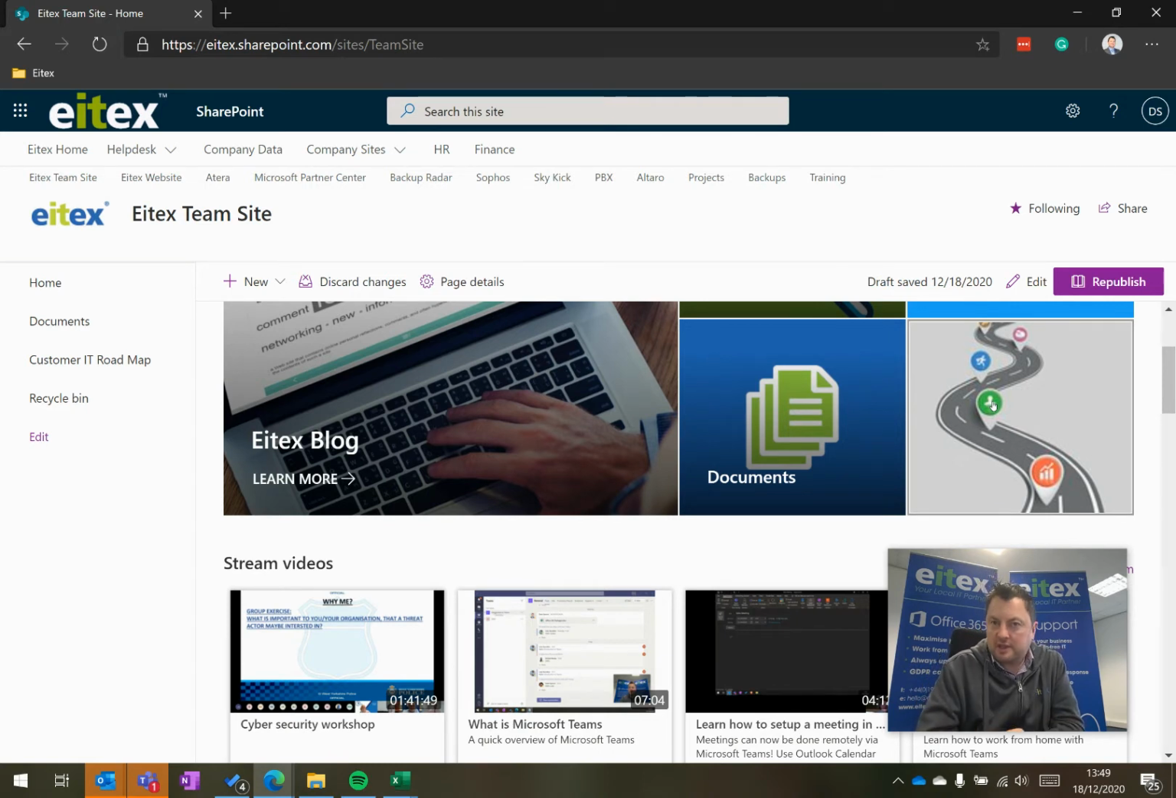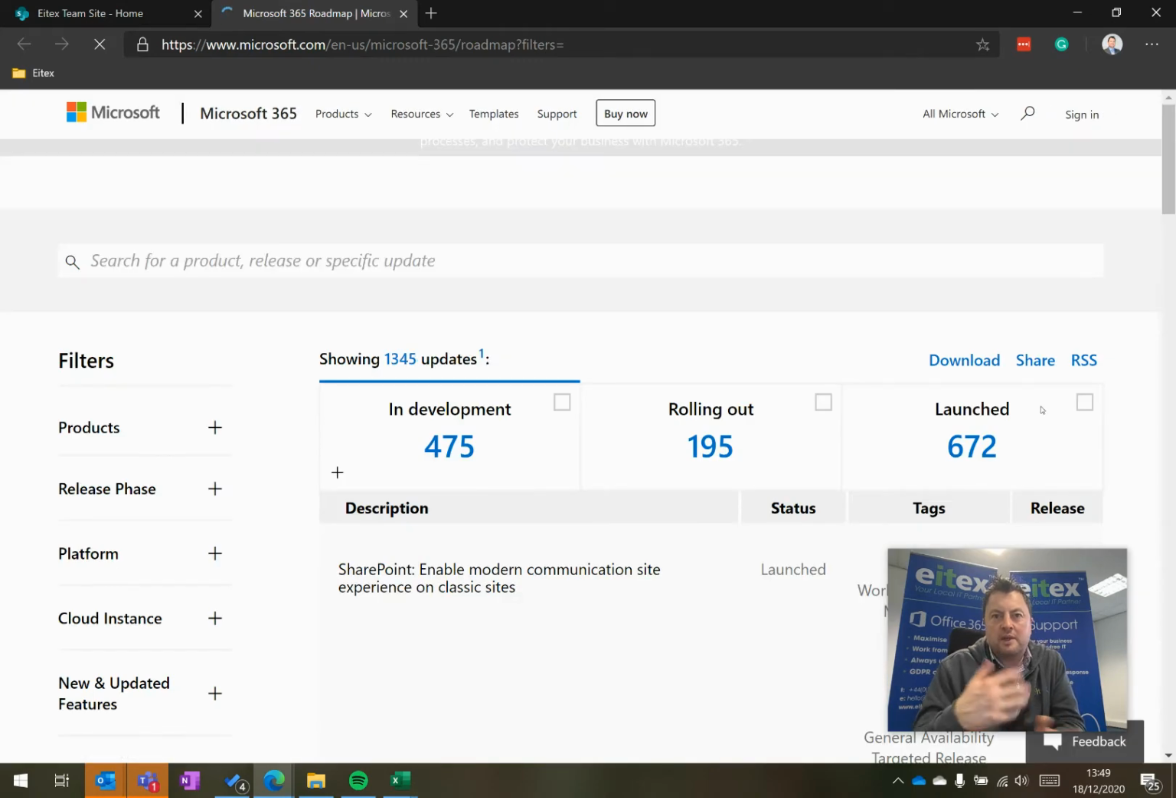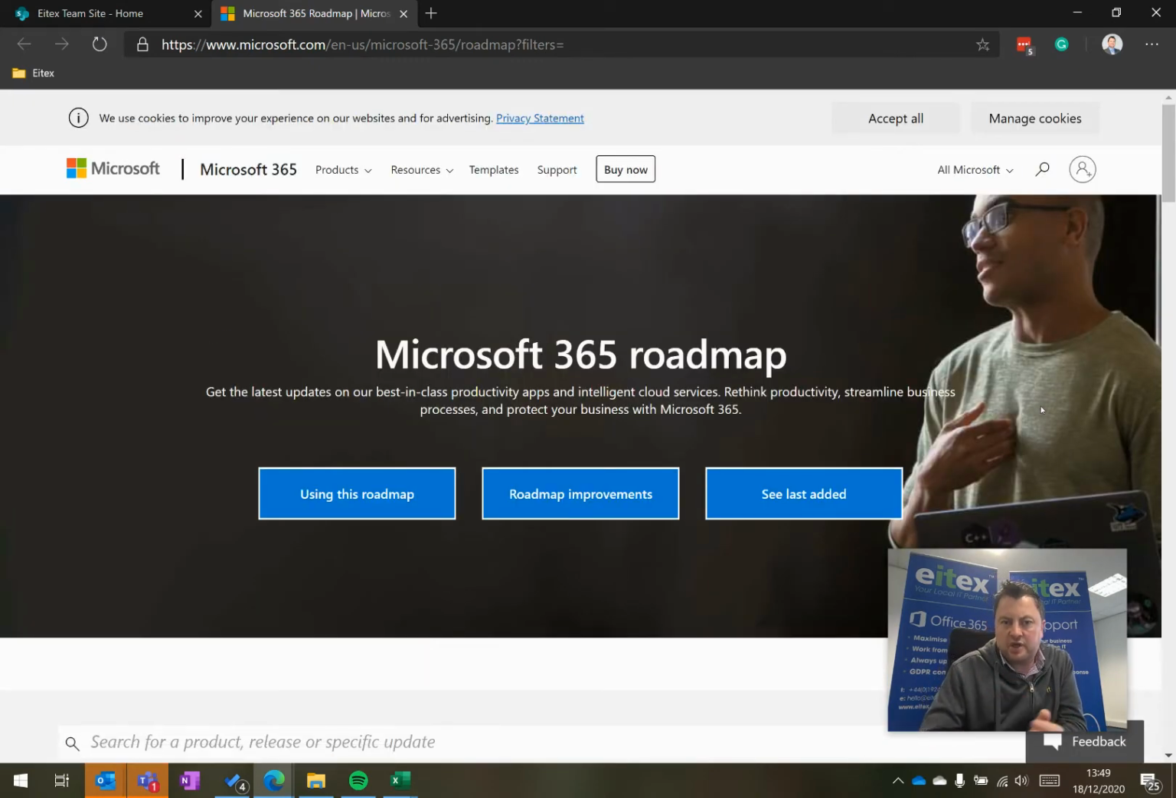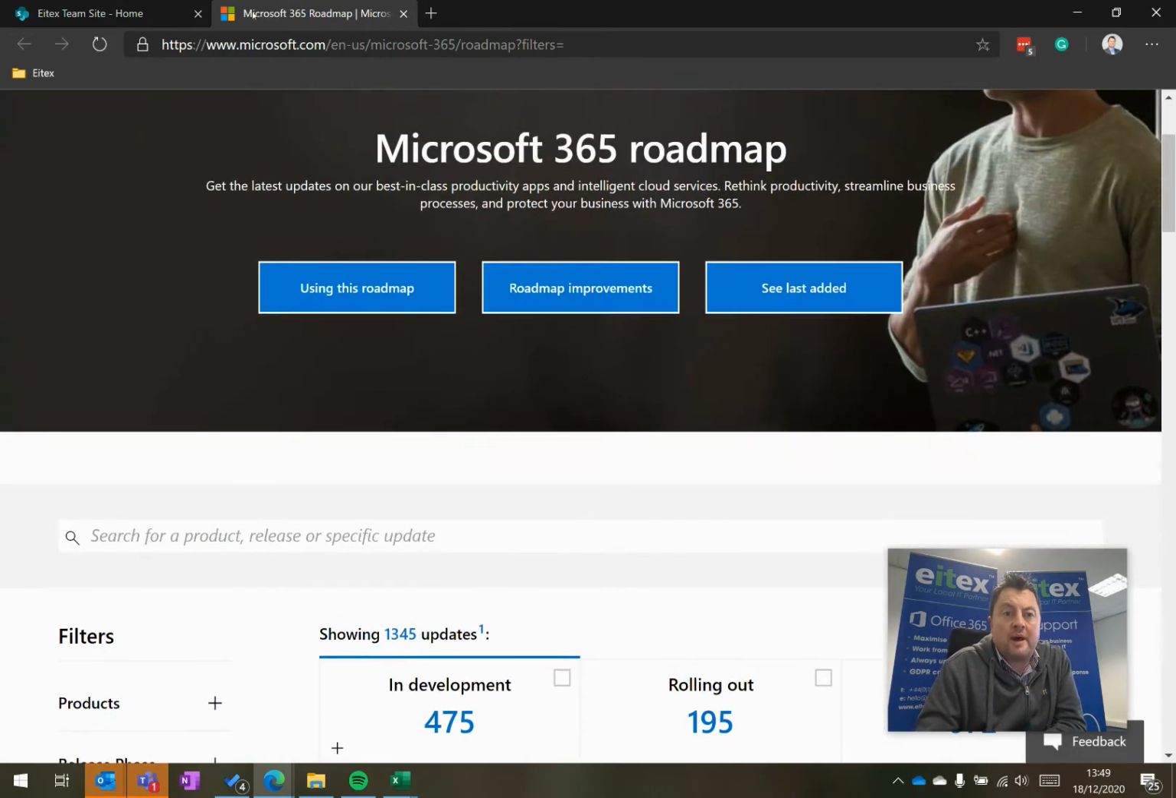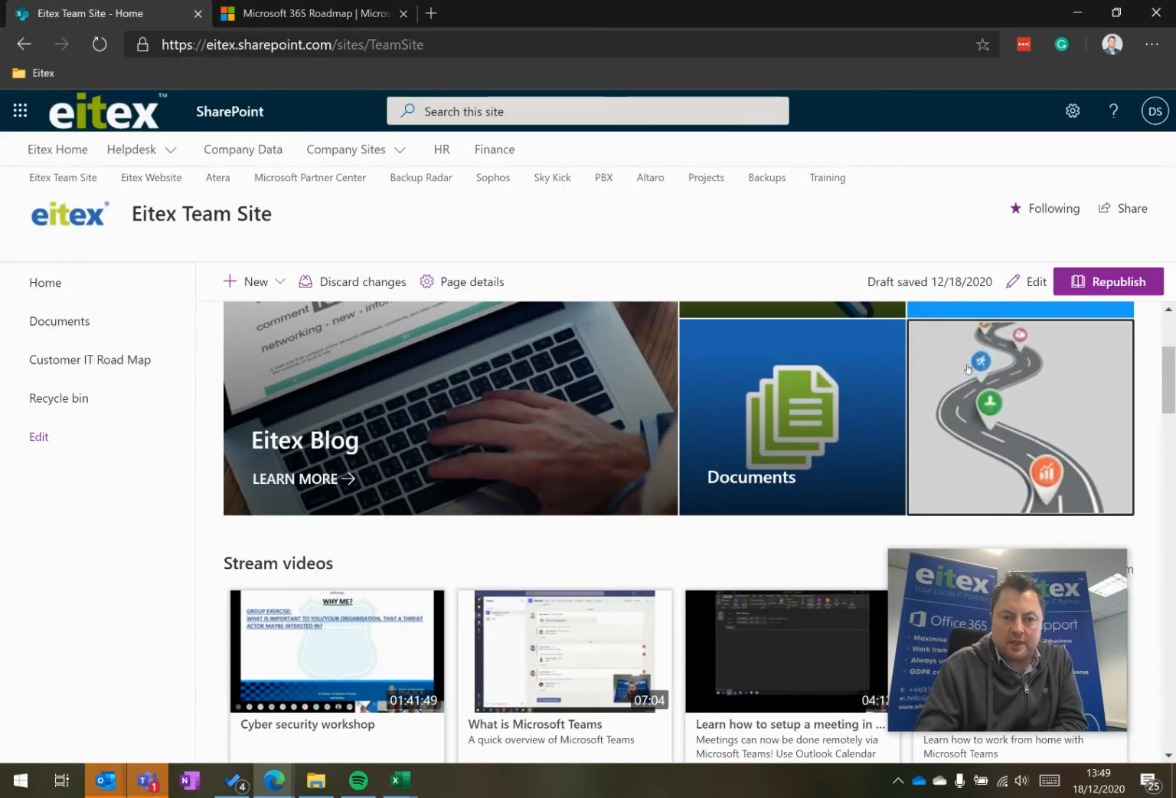This is a page that we use frequently. It's the Microsoft 365 roadmap. So if I click on that, for example, whenever customers ask us what's coming next in Teams, or have you heard about this new feature, that'll be listed within the roadmap. So that's a website that we use frequently.